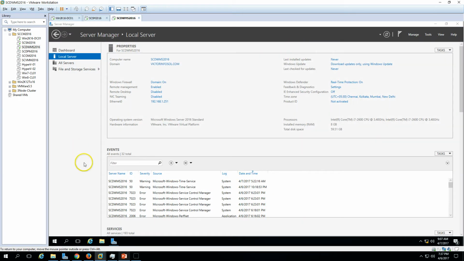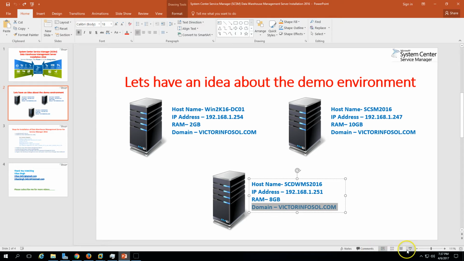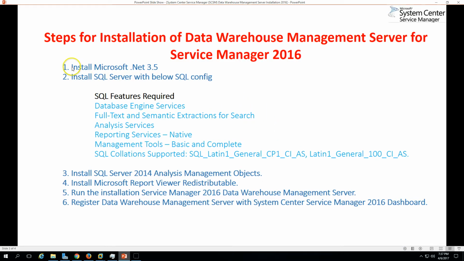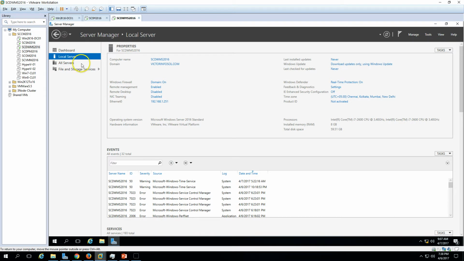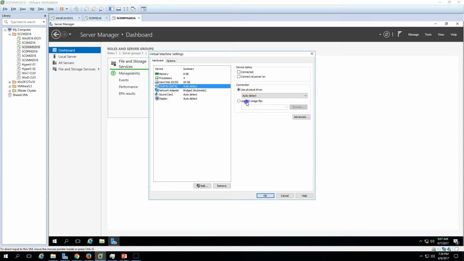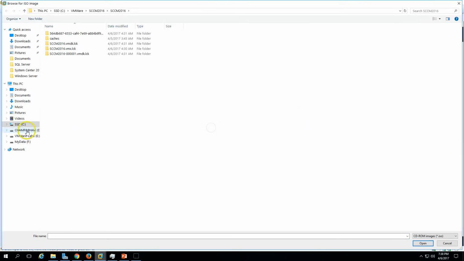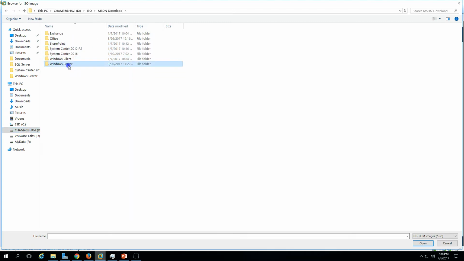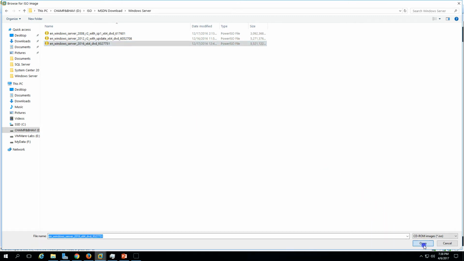So now let's do the step-by-step activity to install the data warehouse management server for Service Manager 2016. The first thing, we need to install Microsoft .NET 3.5 on our server. So here I am on the SCDWMS server, and I'm going to mount the 2016 server installation media here. So go to ISO folder, here is this.